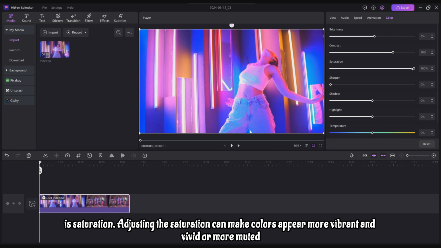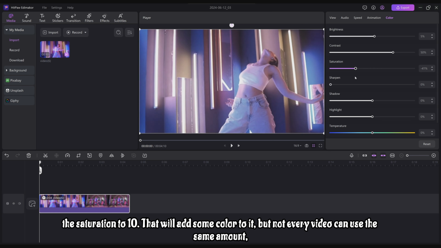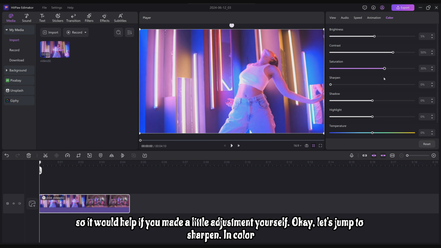Adjusting the saturation can make colors appear more vibrant and vivid, or more muted and desaturated. In this video, I want it to be more colorful and more vivid. So, I'm gonna set the saturation to 10. That will add some color to it. But not every video can use the same amount. So, it would help if you made a little adjustment yourself.